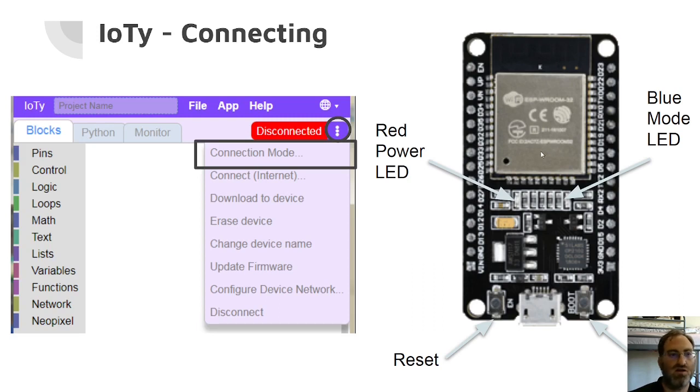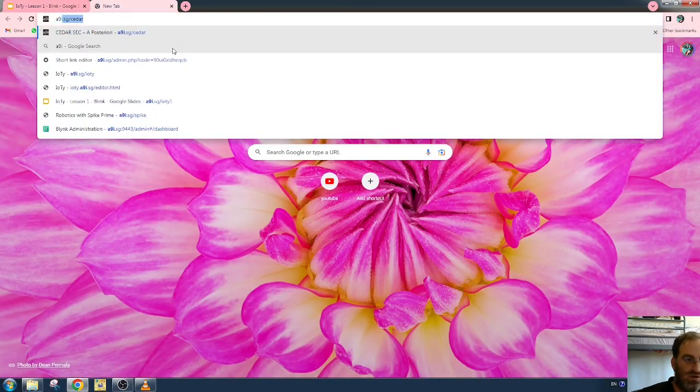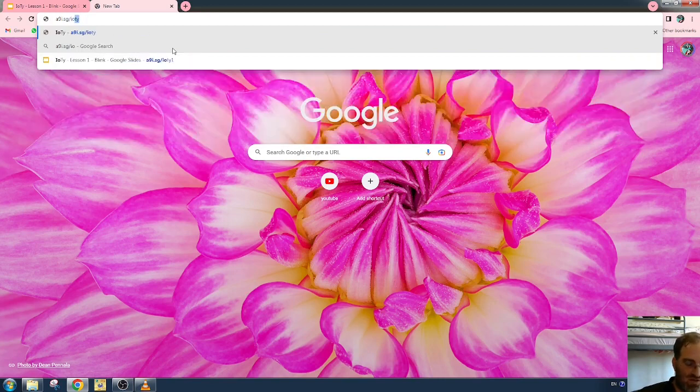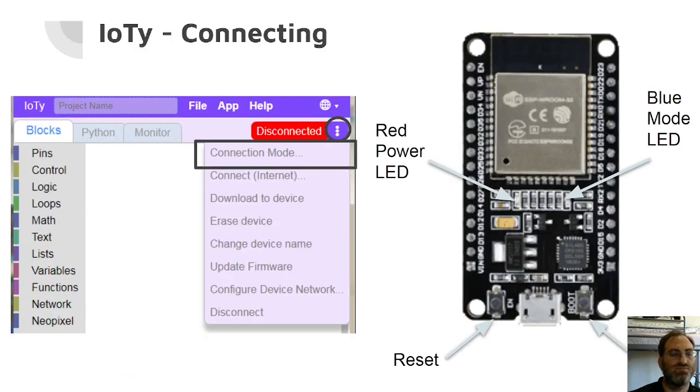So first, let's go to IoTY. You've all been provided with the link to IoTY. It's a9i.sg/IoTY. I'm going to load up a9i.sg/IoTY, as I said. And that brings me to the editor. A9i, as in internet, .sg/IoTY. That's how you get to the editor.